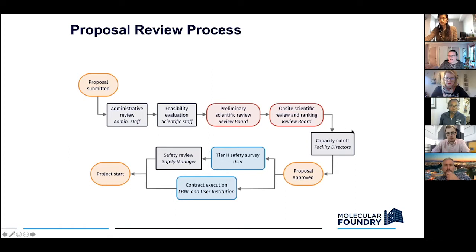Once these are ranked, it goes on to our facility directors. The director for each of the 7 facilities looks at the set of proposals, capability by capability, to determine how much we can take. They start from the highest ranked and step down until we reach how much we can support.